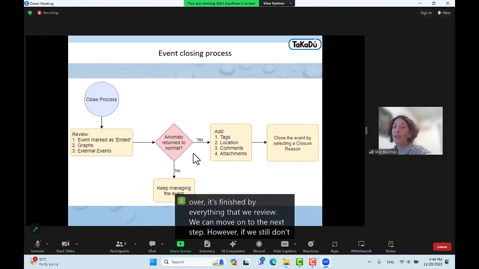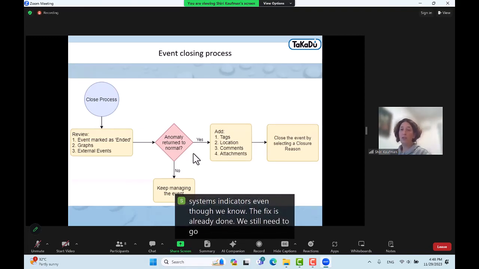However, if we still do not see a return to normal behavior, and we don't see all the system indicators, even though we know the fix is already done, we still need to go on managing the event until it's over. So our next step, in this case, will be to add all the relevant data to the event, as well as to what we'll see in the next graph: add tags, locations, and comments.